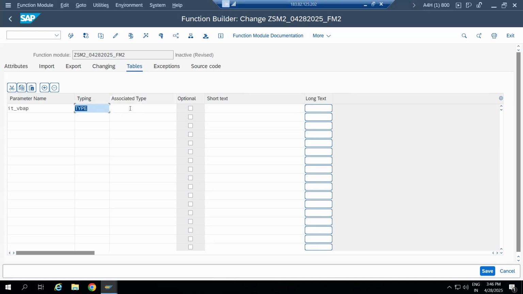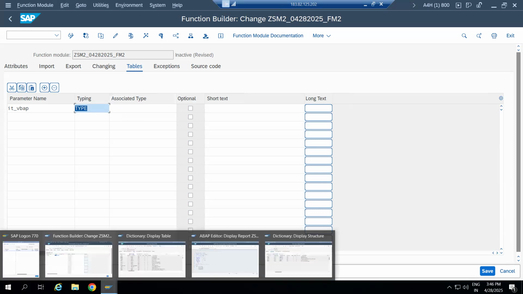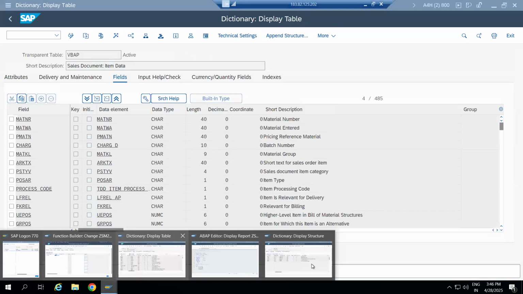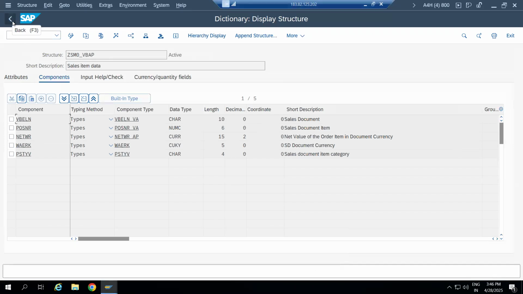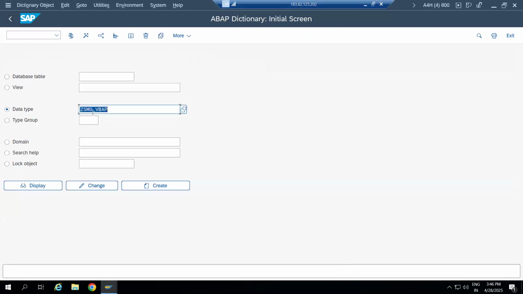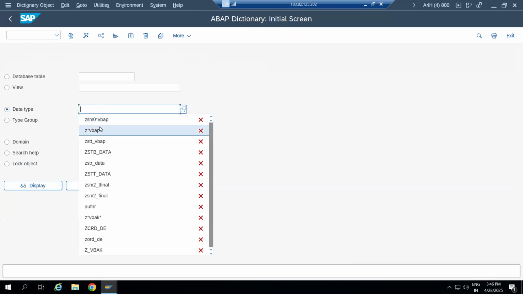Type table. It's table type, not type table. Yes, so at that time we can create a table type. We already learned the table type concept, so we have to create a table type for this structure. So you can create a table type. I already did.